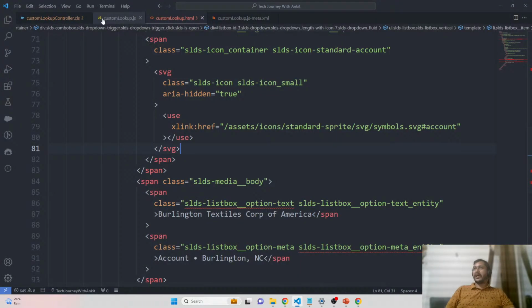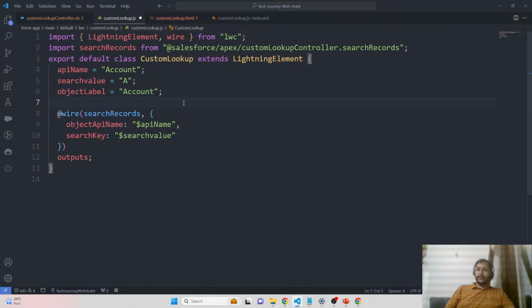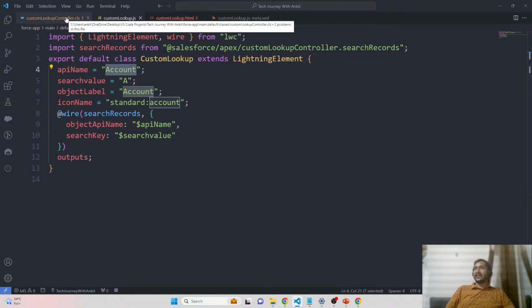So what I am doing here is defining another property, and I am putting the property name as the icon name. And here I put the default value for the icon for now as standard. We already discussed in the previous session how to get the icon name. You just have to navigate to the SLDS and search for the icons. You will get all these icon names here. I am using just one of the icon names for the account, that is nothing but the standard account.